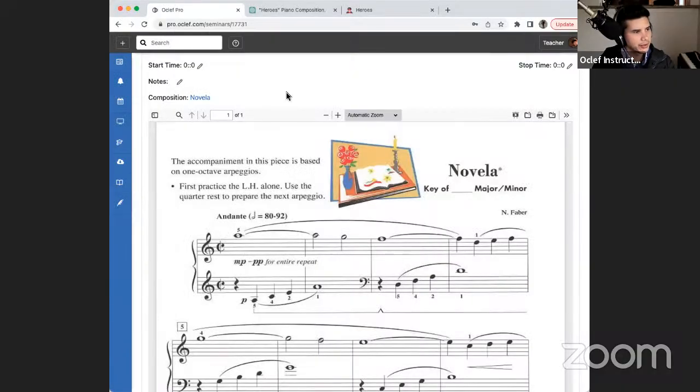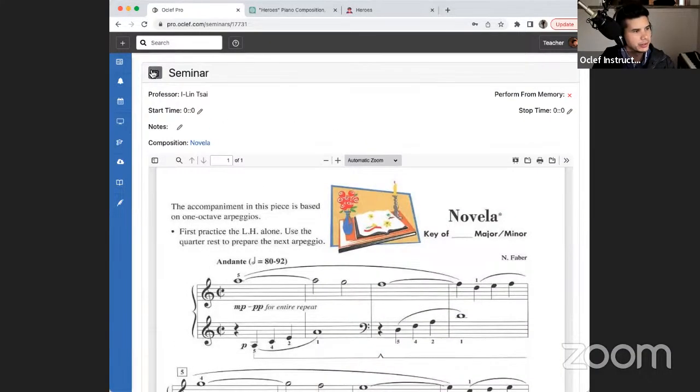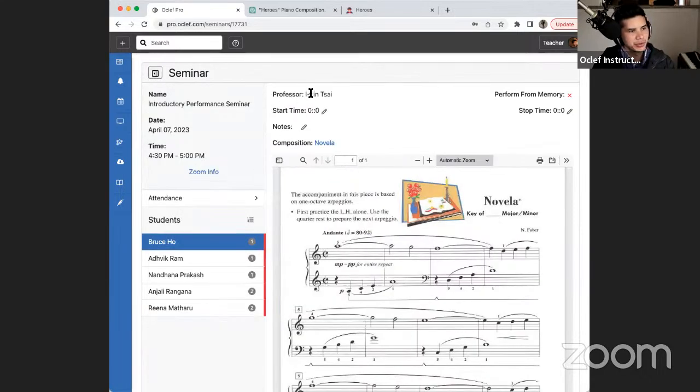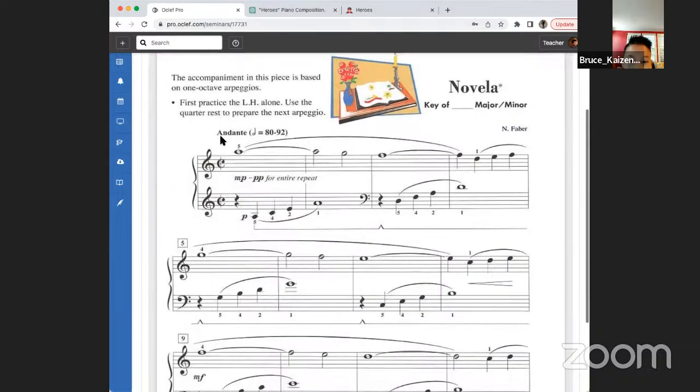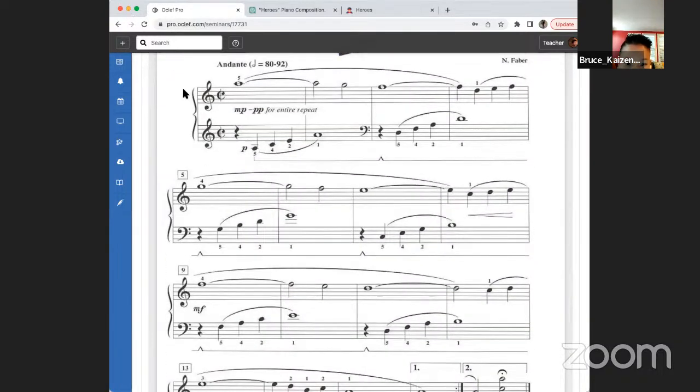So I'm going to pass it over to, who's this playing here? This is Bruce. So Bruce, if you can turn on your camera, I'm going to go ahead and spotlight you. Okay. Thank you. Let me spotlight you. And then if you could introduce yourself and your piece that you're playing. Okay, my name is Bruce and I'm playing Novella. Can I start? Yeah, the floor is all yours.